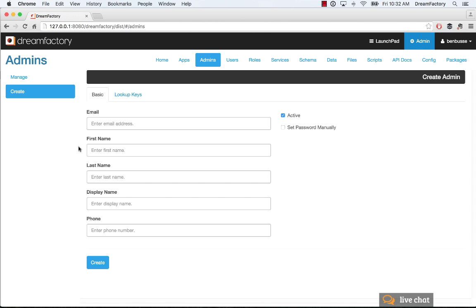To create an admin is very easy. You fill out this form with some basic information. All of these users, by the way, including admins, are stored natively inside of DreamFactory. They're stored in a SQL database that comes with the platform. So you can access that database from the UI here. You can also access the database directly if you want to do that. But typically, people just put the admin information right into this UI.